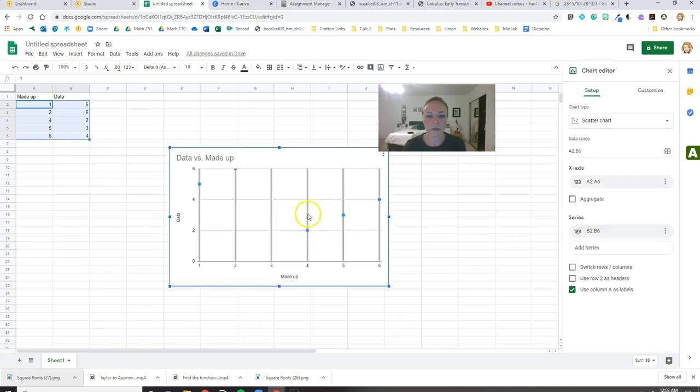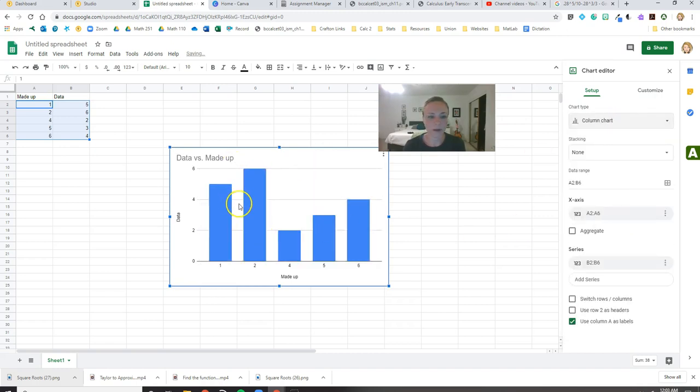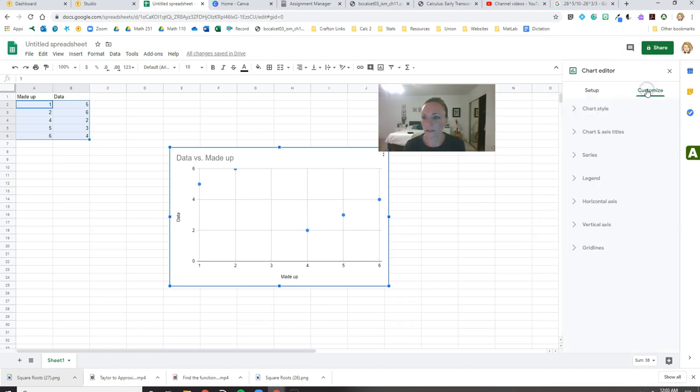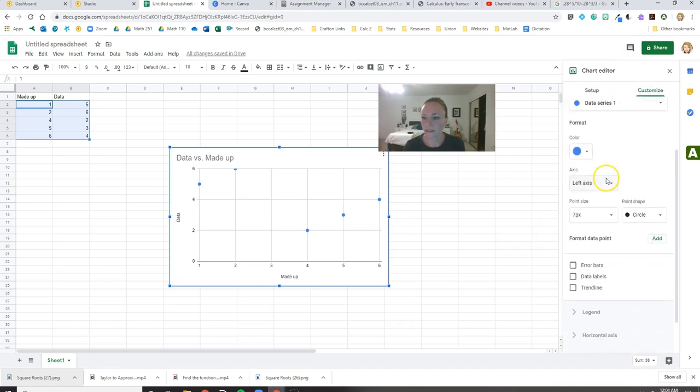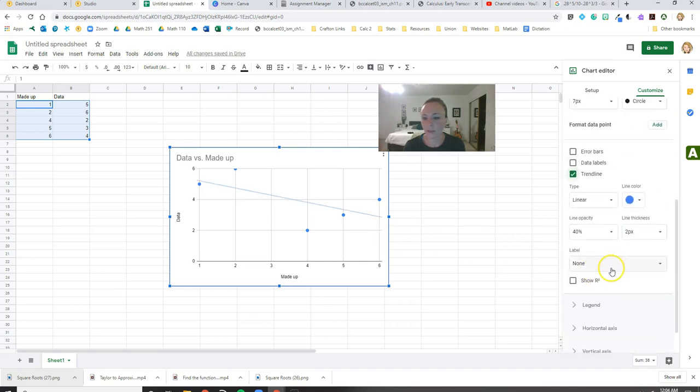That's cool. Once you have it, if you didn't end up with a dot plot, if you ended up with like a bar graph, you can always switch it when this chart editor pops up on the side. So I'm going to switch it to a dot plot. And then I want to go to customize and series, and I want to add a trend line. After I add the trend line, I'm going to use the equation as the label, and I'm going to show r squared because it might come in handy in the homework.